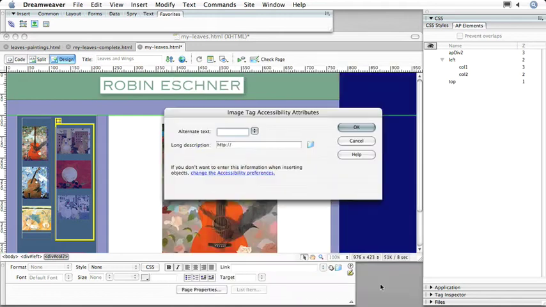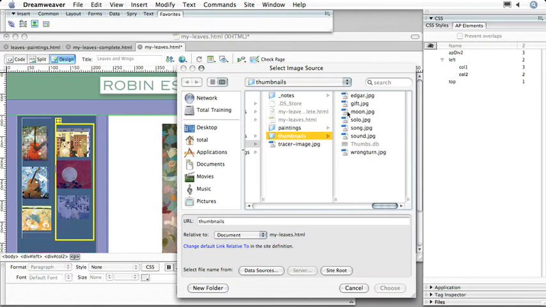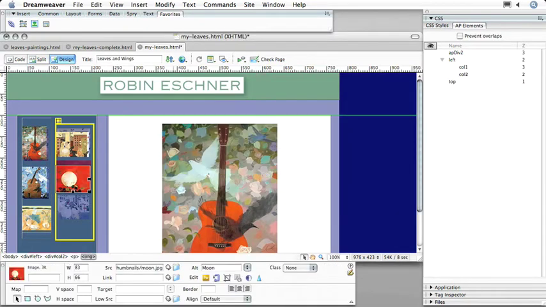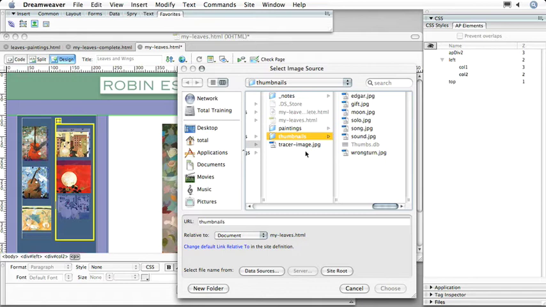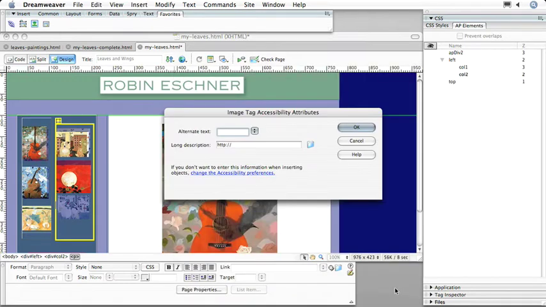The first one is Edgar. Again, deselecting the image with the right arrow key and hitting return. Then I want Moon. And finally, Wrong Turn. Did you ever feel like you took a wrong turn trying to learn all this web design stuff? I hope not.